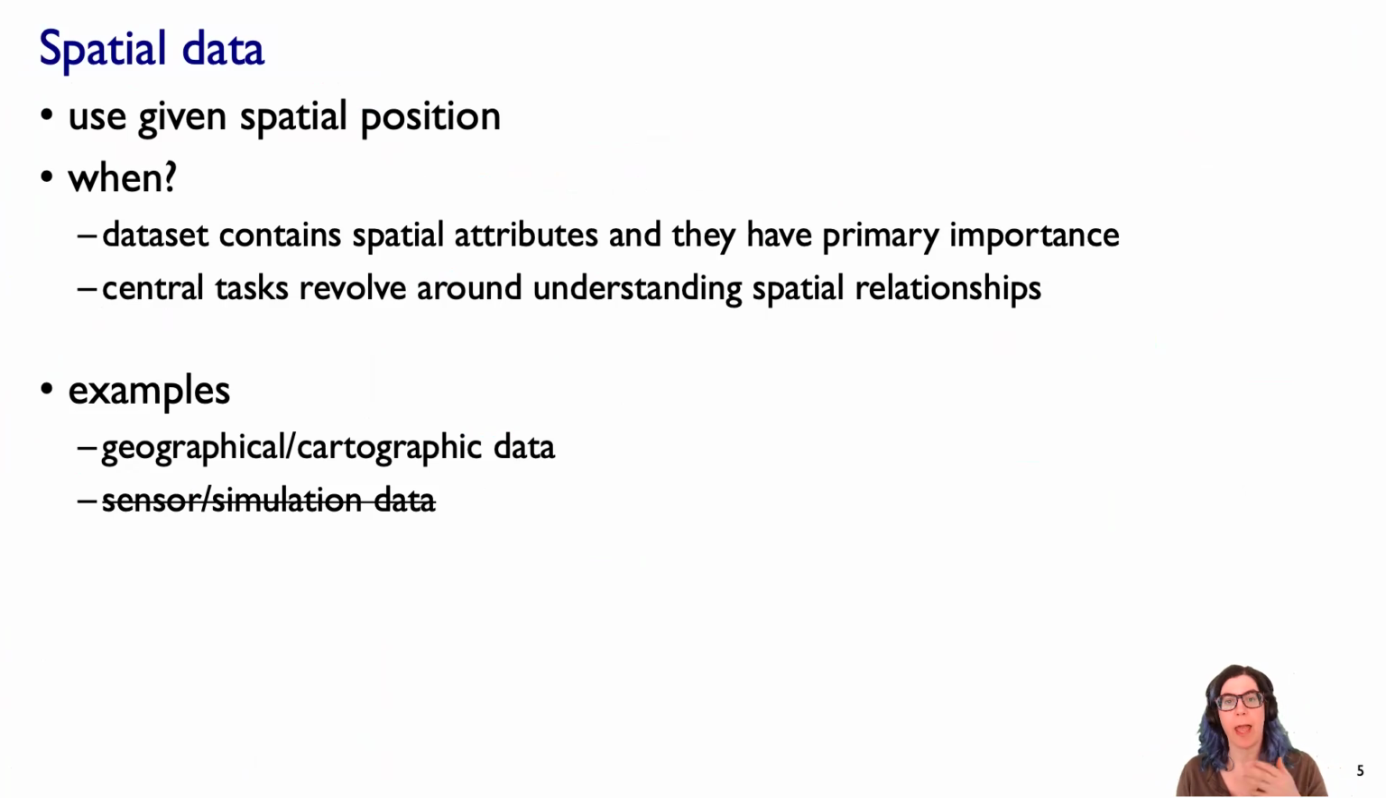It's when, first of all, we have such data, when the data set contains inherently intrinsically spatial attributes, and moreover, they are the primary thing. They are the most important thing in whatever tasks that we have to contend with. So typically those tasks are ones that revolve around understanding spatial relationships. Now, in this section of the video, I'm going to focus on geographic and cartographic data, and in spatial data 2, I'll focus more on the three-dimensional situations that we usually get with sensors or simulations.